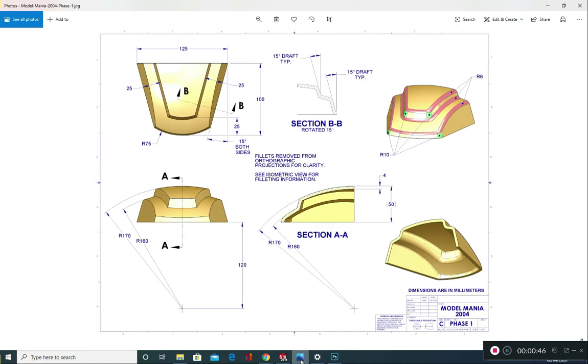After they finish this, they will then be given a phase 2 drawing which will look at certain modifications of the initial design to come up with a new design. So we're going to have a little go at this.